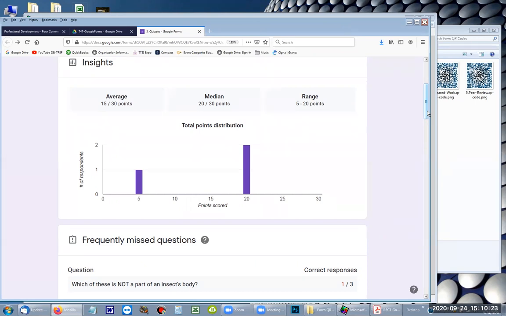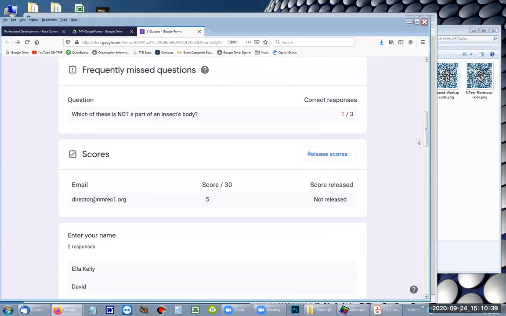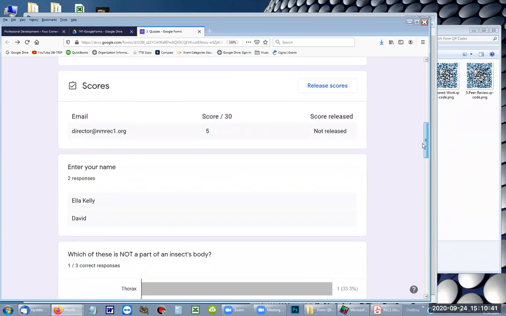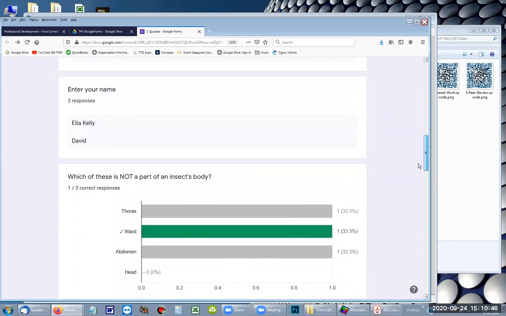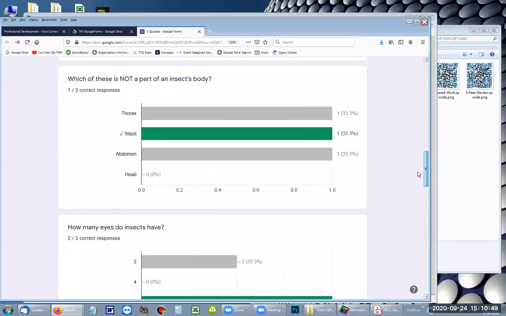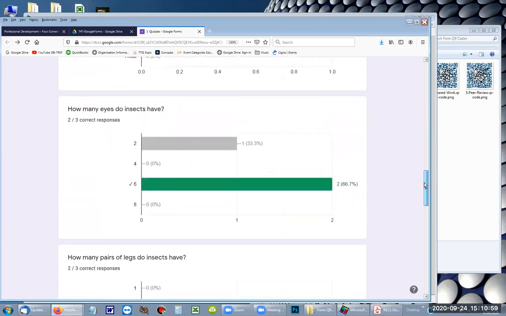So you can say, the kids did really great on this. We've got a couple at the low end, but most of all, they did pretty well. So maybe I'm going to just continue on with my next lesson, but maybe I'll address a few kids separately and reinforce some things. What questions were frequently missed? The scores, and there's my 5 points. Names, and now I can look at the overall responses for each question below that. What percentage of students chose each of the responses?